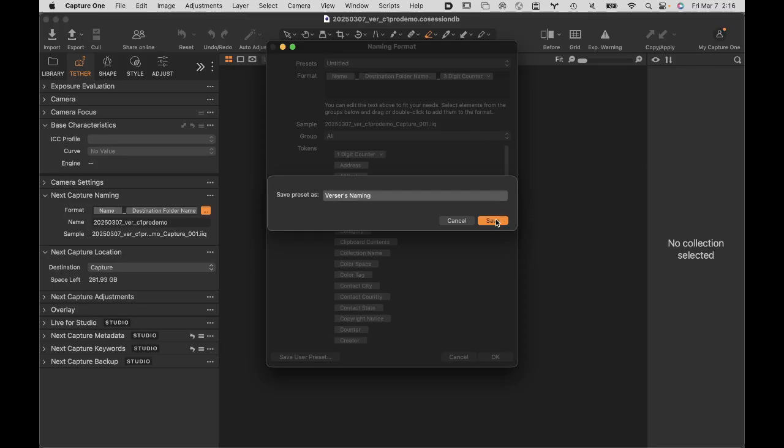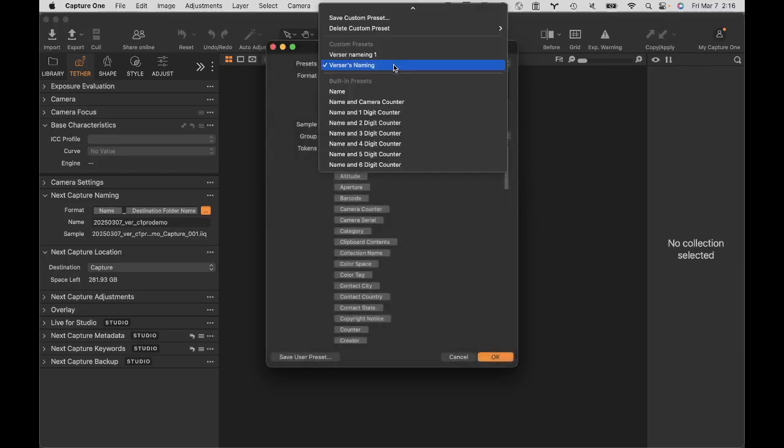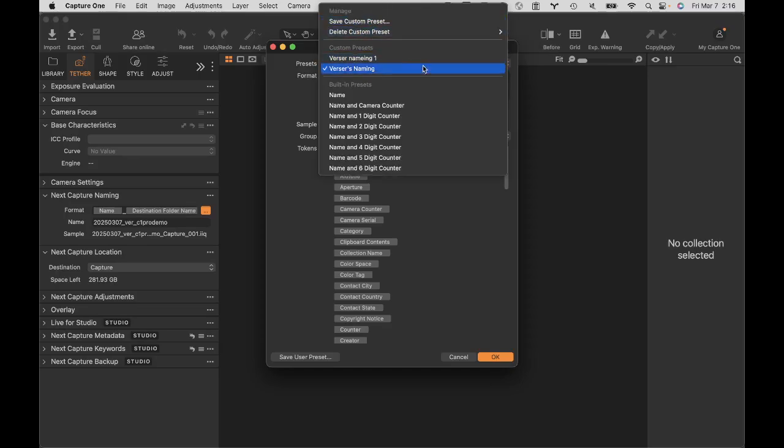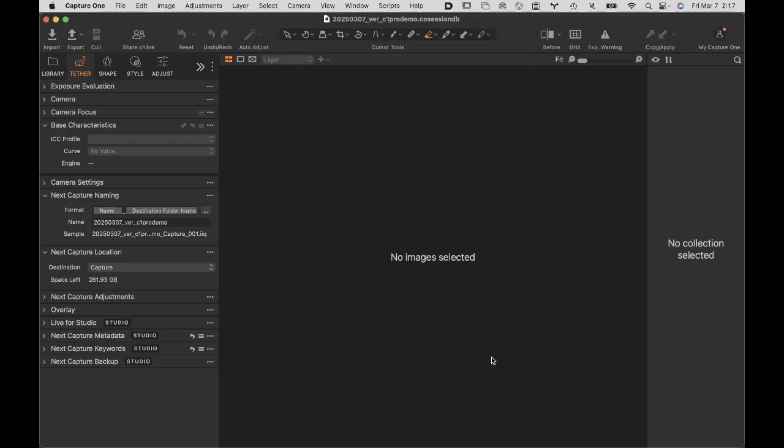And hit Save. Then you will have a drop-down menu under these presets up here at the very top. You can see I've got a bunch of them that already have my name on it. Well, not as many. I've got a naming one. But it's Verser's Naming right here, and it will simply set this up for you. You don't have to go to all the trouble of typing all that in. Sometimes you want to have multiple versions of this. Some people who only shoot to a single folder don't need this destination folder part, but we do for the work that we're going to do here. So that part is set up correctly.